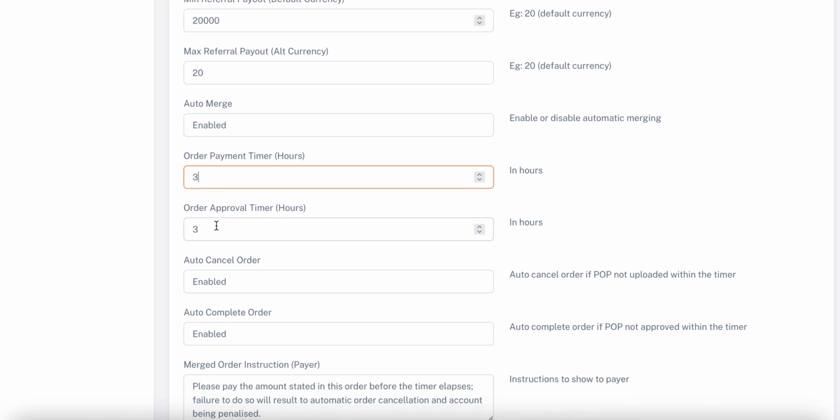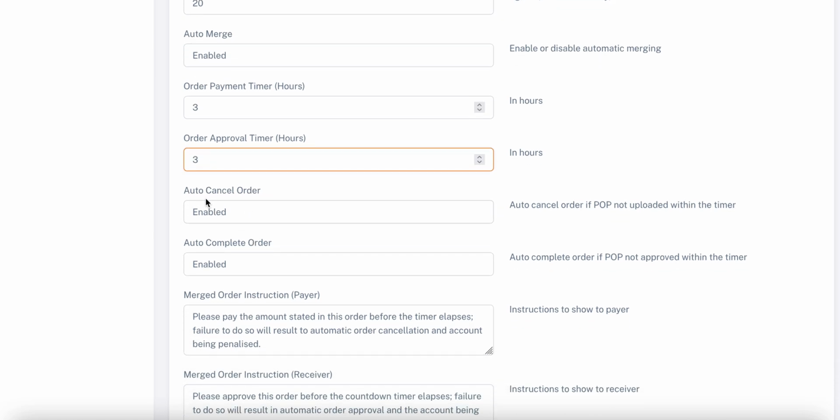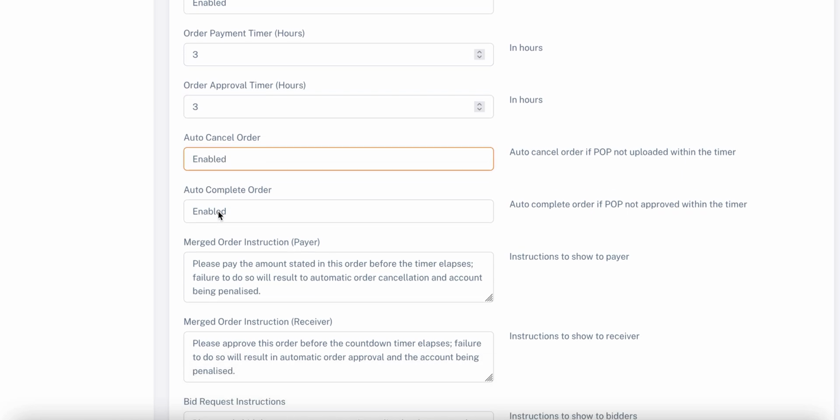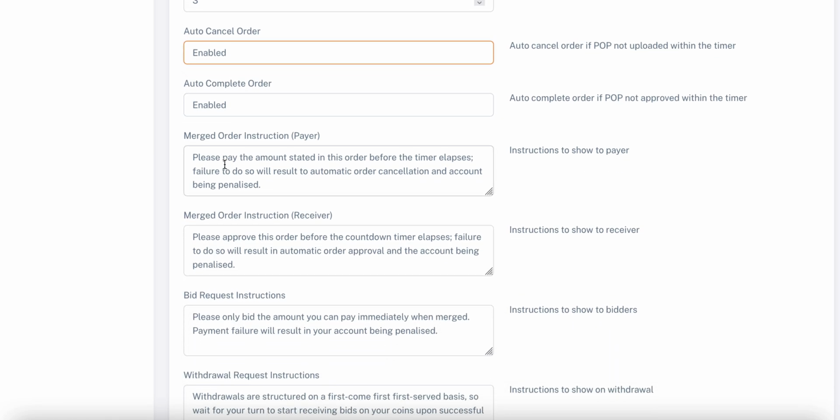Then this one means the hours once the proof of payment has been uploaded, you who are receiving the payment have 3 hours to approve it. Otherwise, the system will automatically approve that order. Or if you want the system to automatically cancel the order if these hours elapse without uploading the proof of payment, then you need to enable it. Otherwise, disable it. If you want the system to automatically complete the order if the receiver fails to approve the order within these 3 hours, then you need to enable it. Otherwise, you disable it.